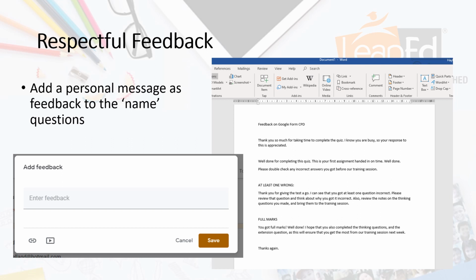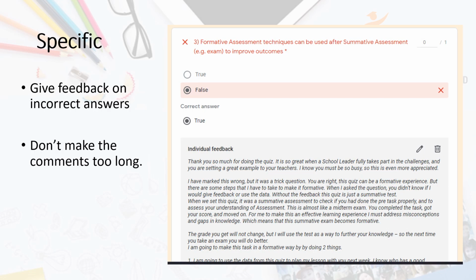Please double check any incorrect answers you got before our training session, so they use the feedback as much as they can. The second thing I'm going to do is be specific. So I'm only going to choose certain questions that will help me to give feedback on. For this, I've chosen question 3 and question 9. This was my first attempt at this. I'm also playing and practicing.